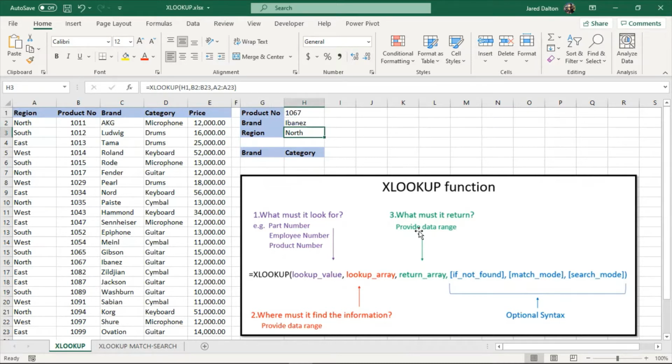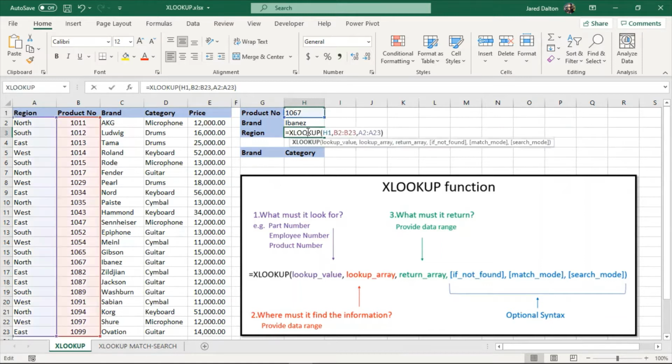The second benefit, and I'm going to focus on the first part of the optional syntax: if not found. As an example, if the XLOOKUP is looking for a product number that does not exist within this lookup array over here, I can have the XLOOKUP return a custom message of my choice, whereas the VLOOKUP will just return Excel's default error message.